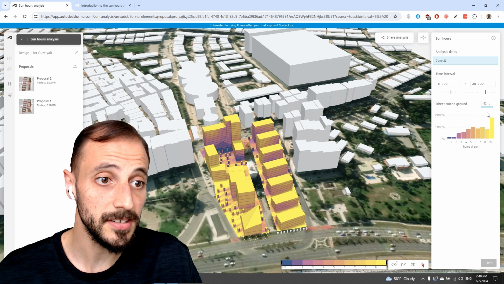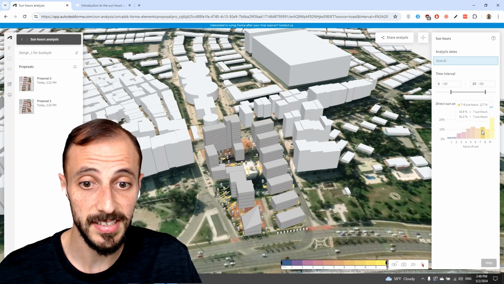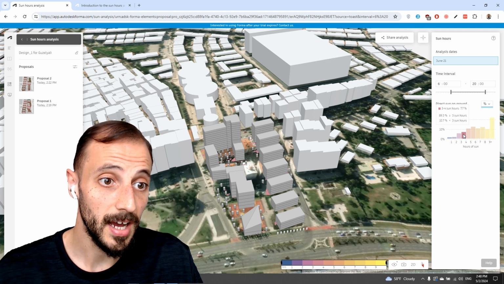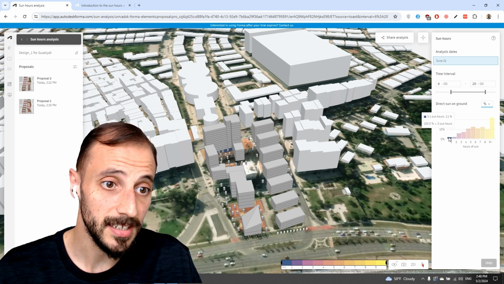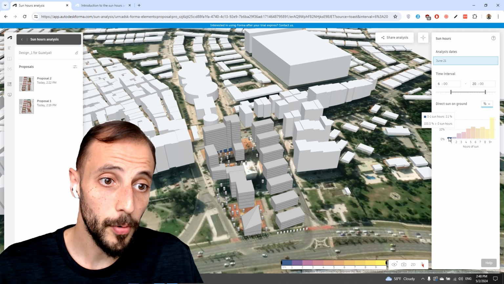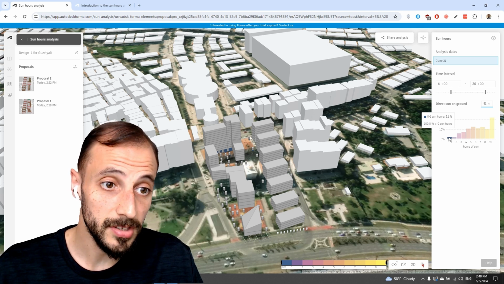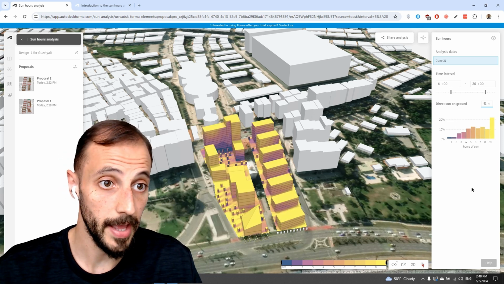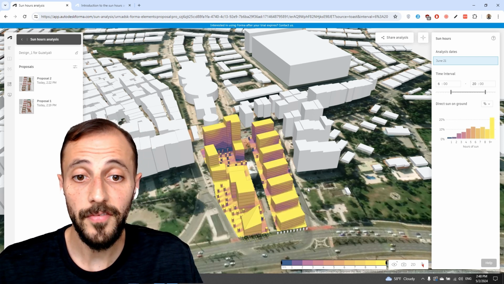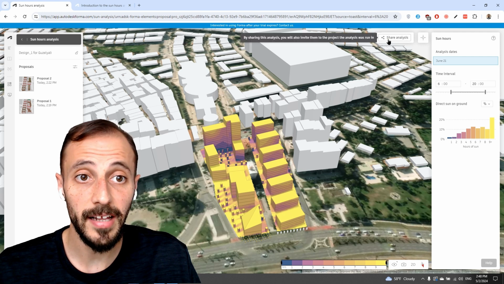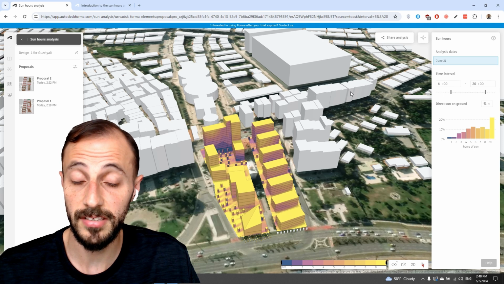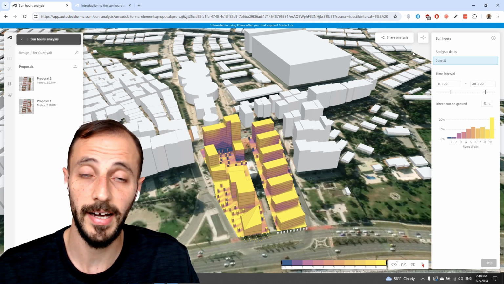When we take this to a percentage, you'll see the same kind of approach. What we see here is that 0 to 1 sun hours is about 2.1% of the entire area. When we click on share analysis, you can send an email, and then they can read the results. These could be your friends, clients, or colleagues.